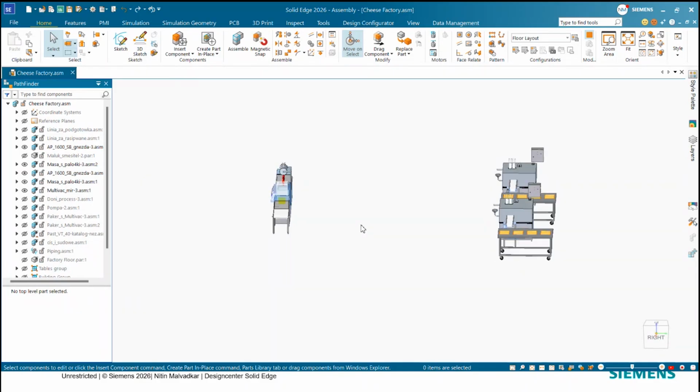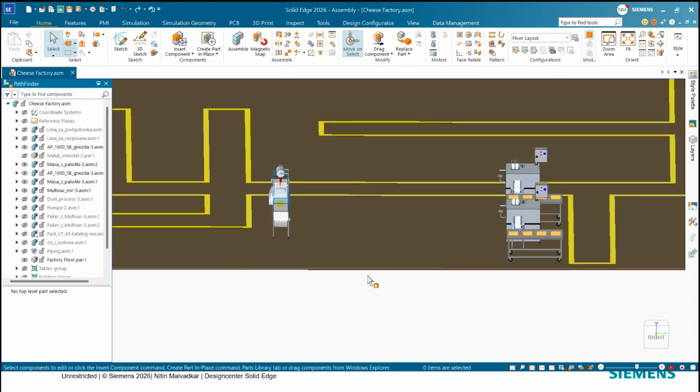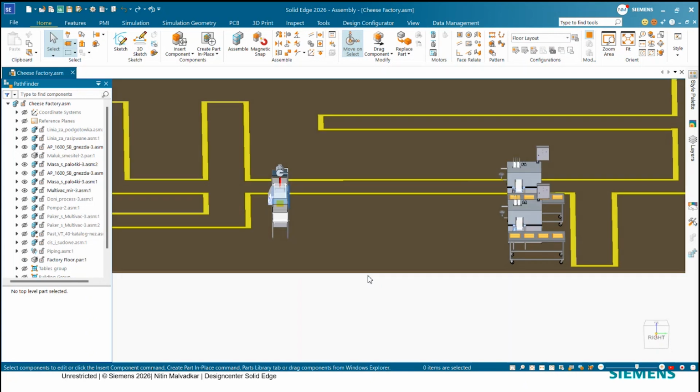Next, like I said, I'm creating a new display configuration, right? So maybe I want to add the factory flow. I want to see the factory flow and how packaging looks on top of that factory flow. All right, so I can do this.